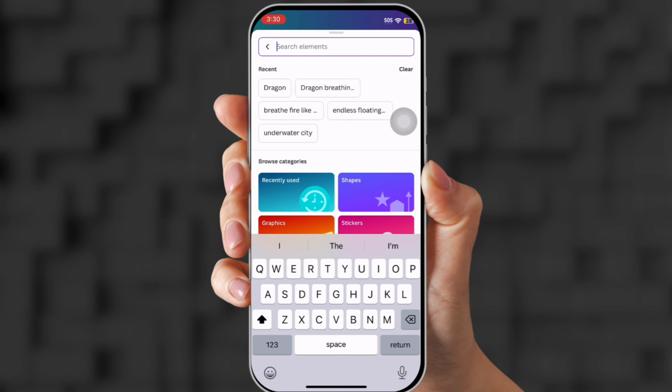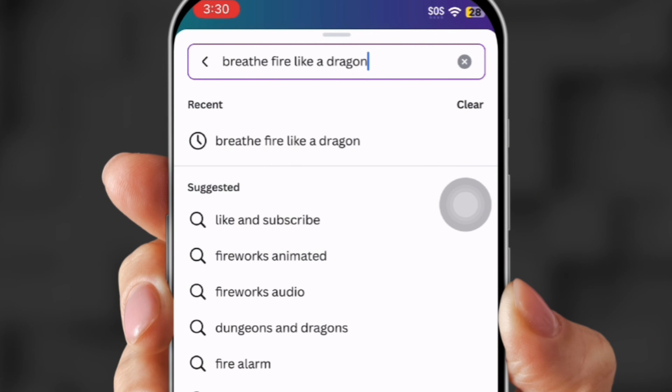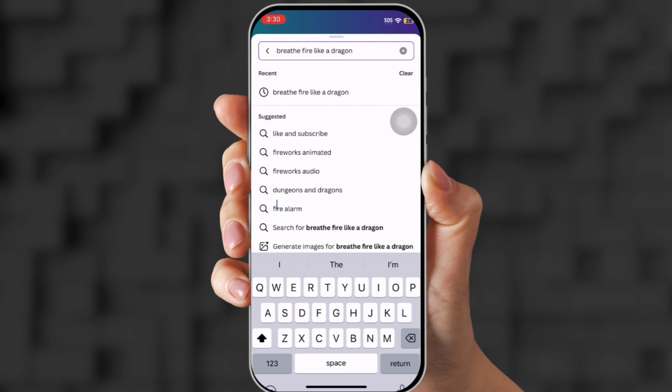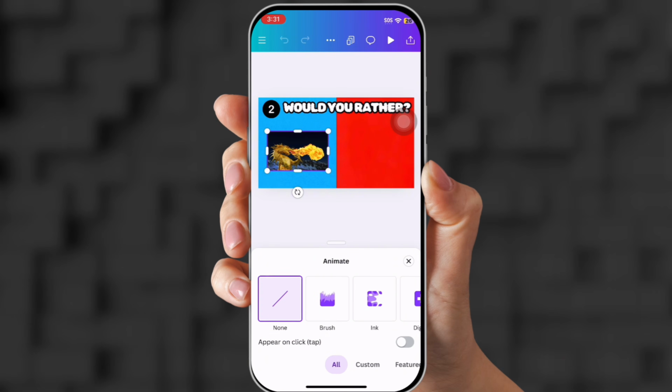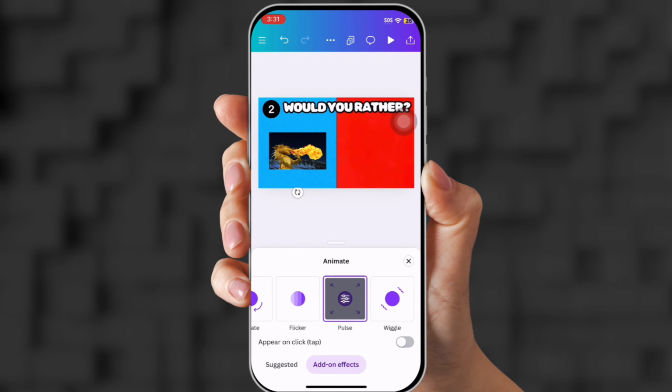So I'm going to go to elements and I'm going to put in breathes like fire, and I'm just going to find a picture in elements because there are no videos. I chose this picture. Now I'm going to show you how to animate it. So you're going to click the picture and then you're going to click animate. Now you can choose any one of these, but I like add-on effects because it will play for the whole video. See? So now it's pulsing.